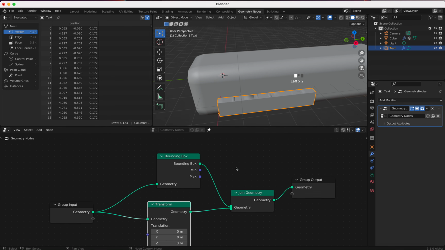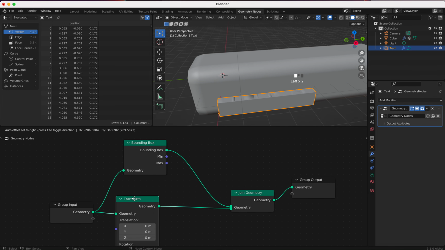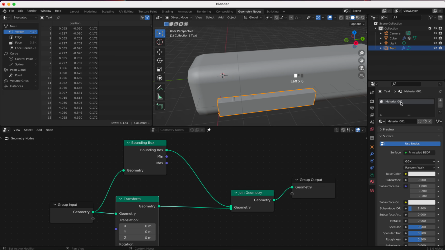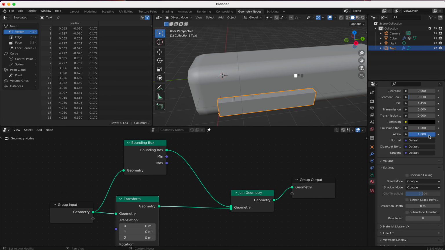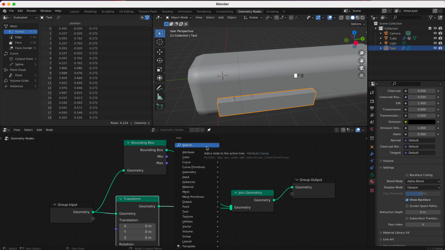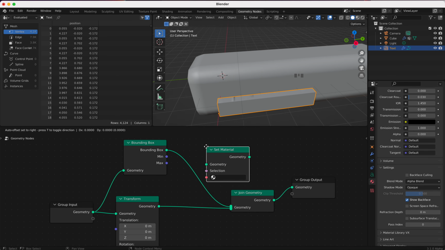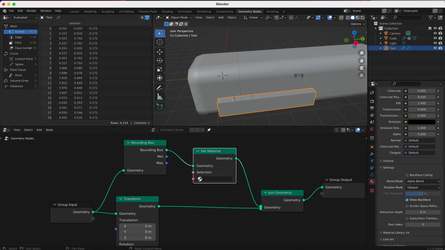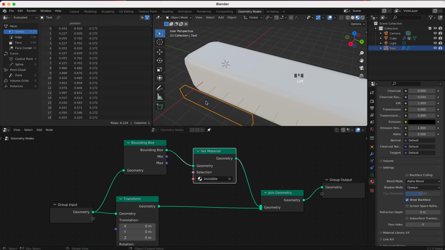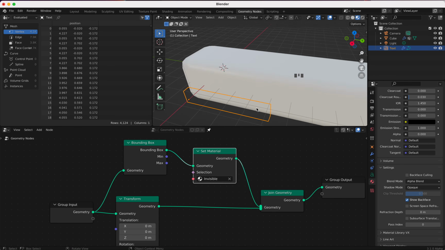But what I want to do is make the bounding box invisible. This can be done by a new material, and I call it invisible. And how is it invisible? I just set alpha to 0, and I set the blend mode to alpha blend. And this is very important. I have to set this in the tree too, else it won't be taken. So I choose here set material invisible. Now you see I cannot see the box anymore, which is good. This is what I want.